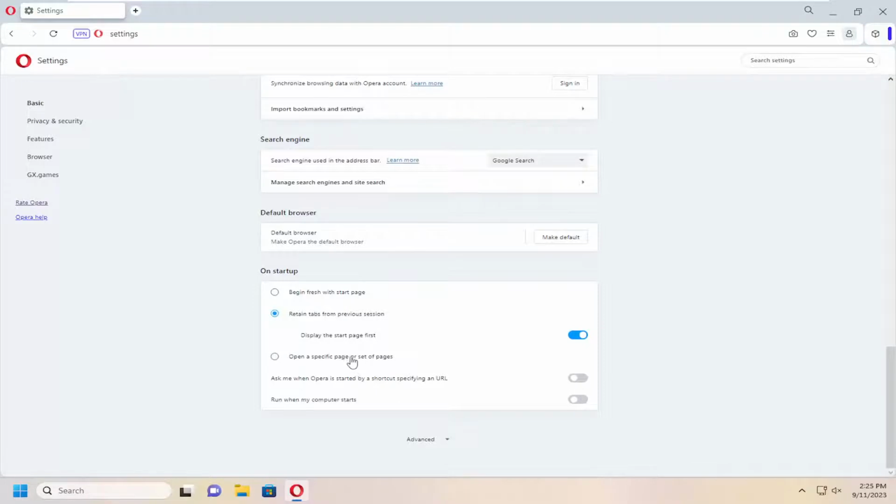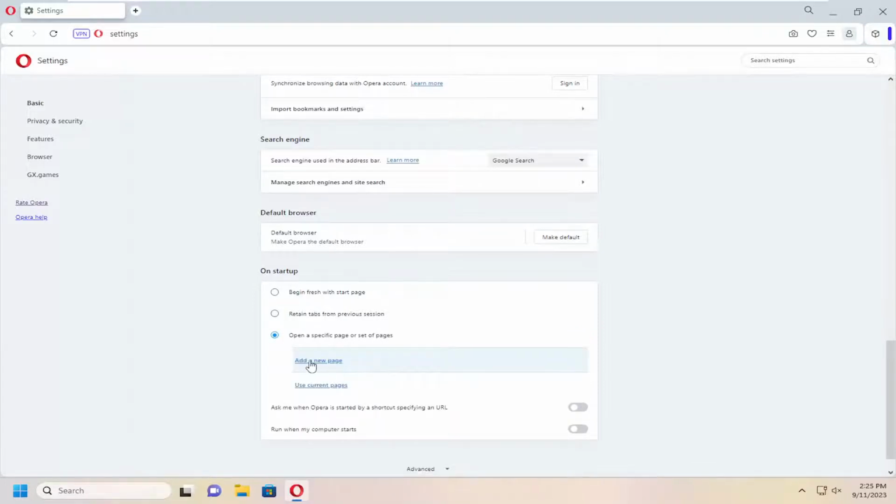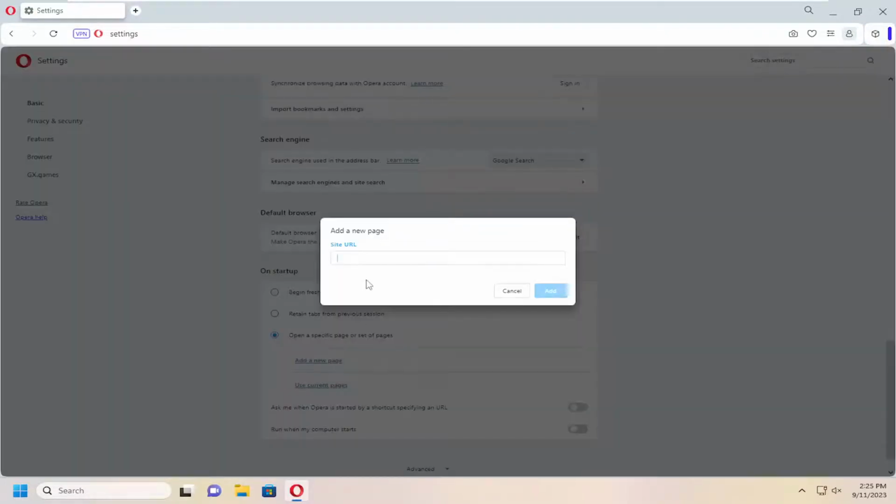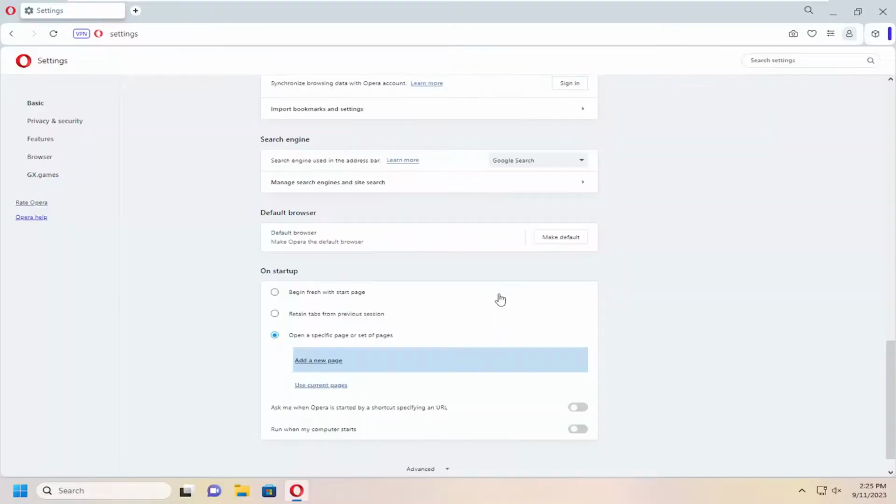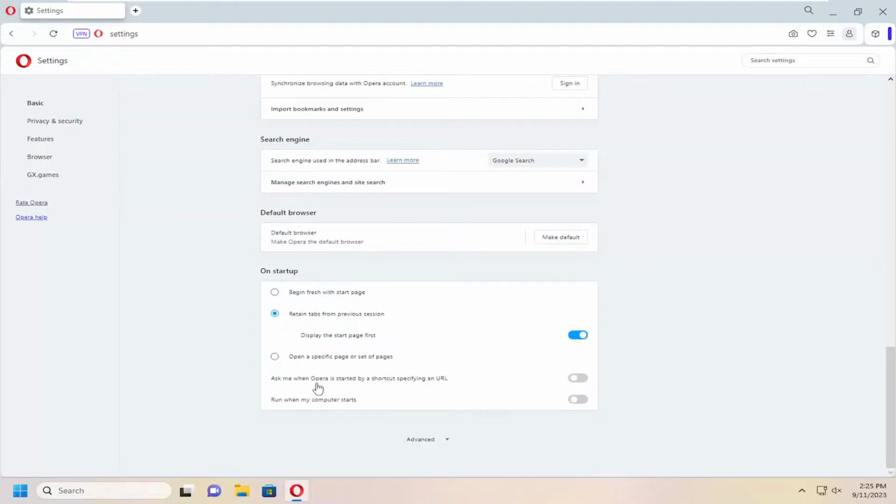select Open a specific page or set of pages and then select Add a new page. At this point, copy and paste the website URL you want to set as your home page. Alternatively, if you already have the web page open, you can just go ahead and select Use current pages. So pretty straightforward process on that, guys.